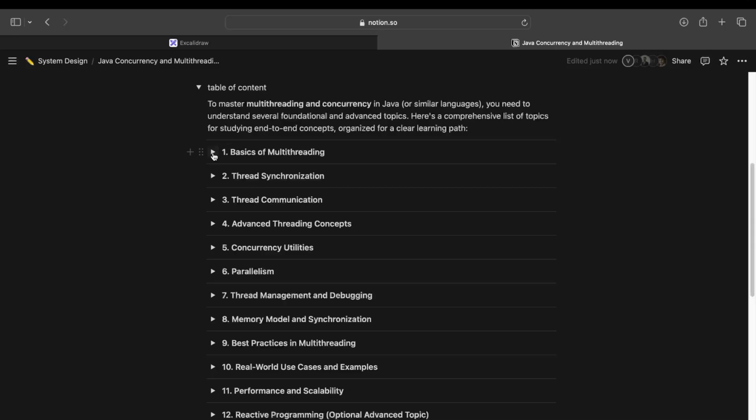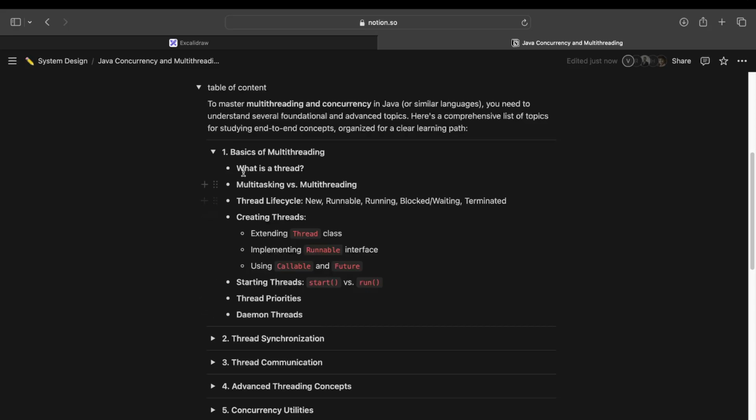In our first day, we'll be talking about these particular topics. So, what is a thread? What is the difference between multitasking versus multi-threading? What is the life cycle of a thread? Basically, there are 5 different states through which the thread goes. So, what are those? We'll talk about that.